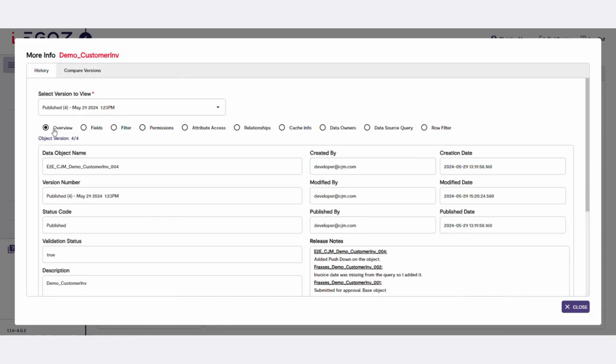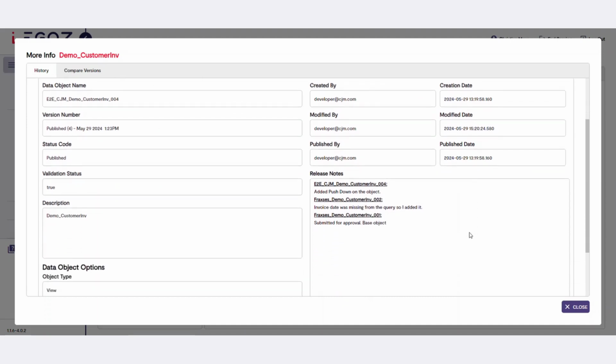More info has been added for the Data Object Overview, which displays all the information typically available on the Data Object Configuration modal, and includes the data object name, version number, data object status, validation status of the object, who it was created by, last modified by, and published by, as well as the date and time of these actions.